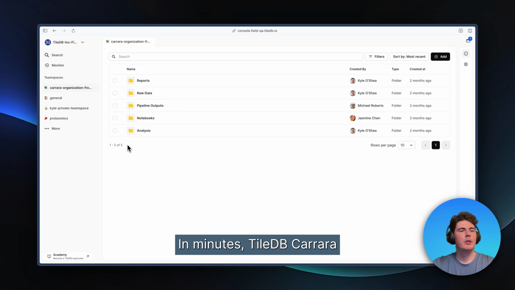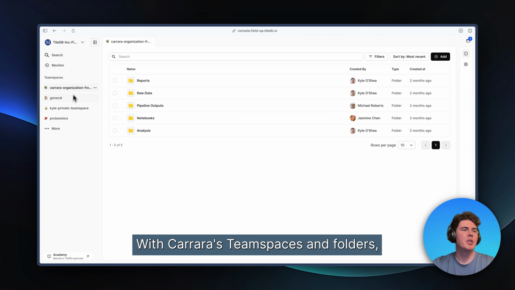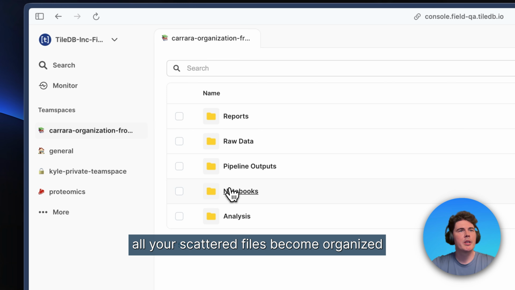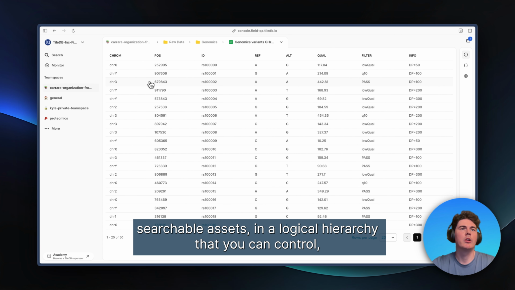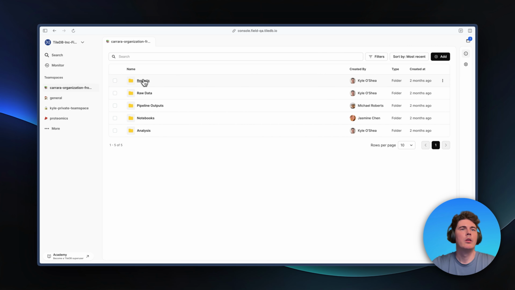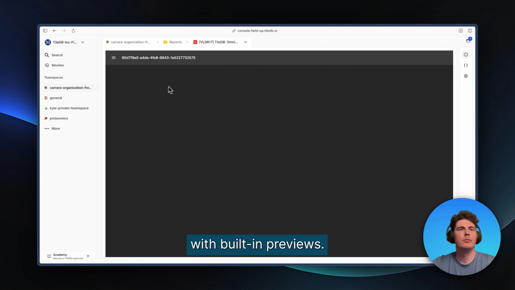In minutes, TileDB Carrara transforms this chaos into unified data that you can begin to work with. With Carrara's Teamspaces and folders, all your scattered files become organized, searchable assets in a logical hierarchy that you can control, with built-in previews.